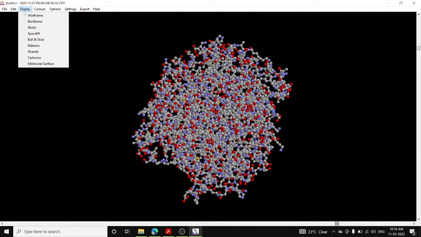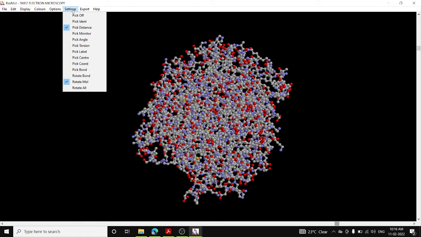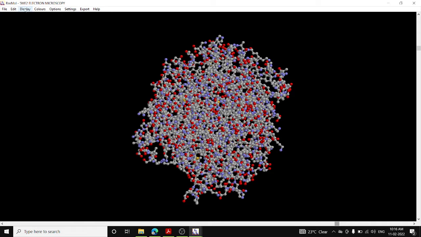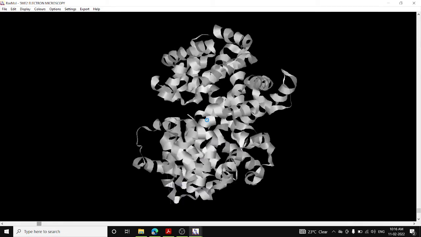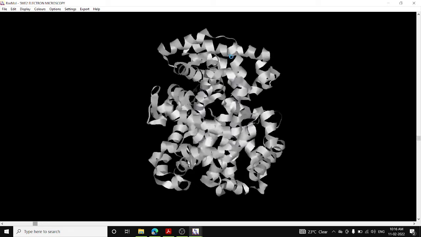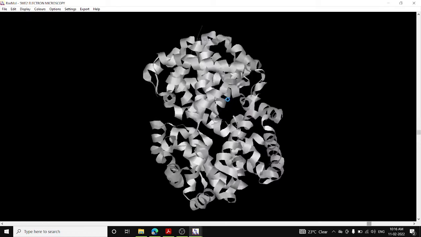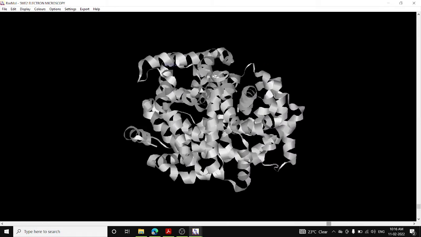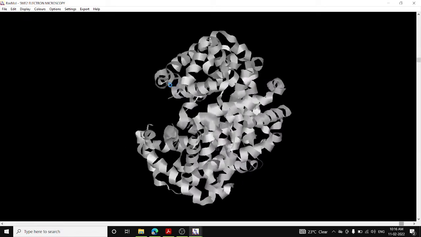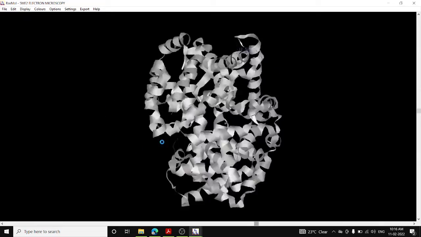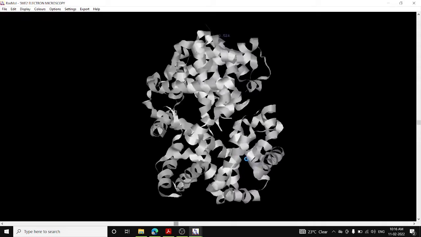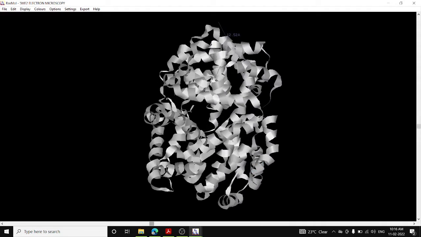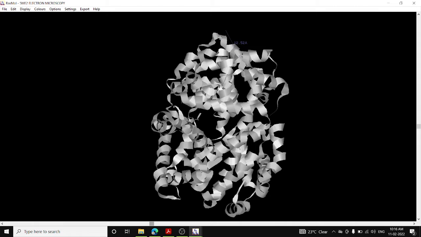Again we'll get back to display. There are different things, like if you take an example, a ribbon-like structure. The ribbon-like structure actually guides us or shows us the beta sheets and alpha helical structures, how many. So here in this amino acid there are maximum helical structures, you can see here. And the distance between them also, we have already measured.